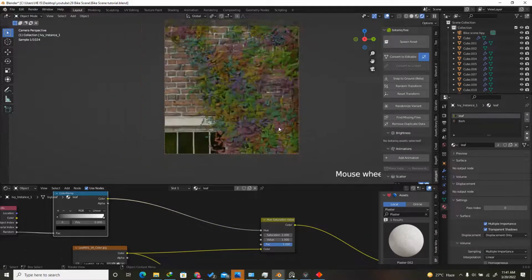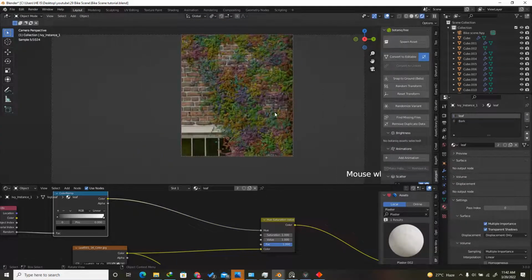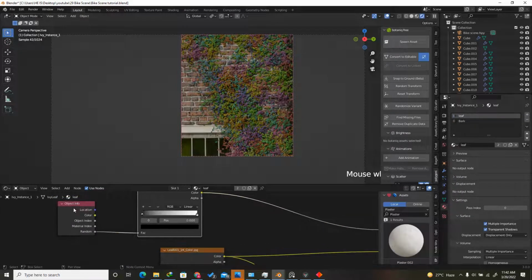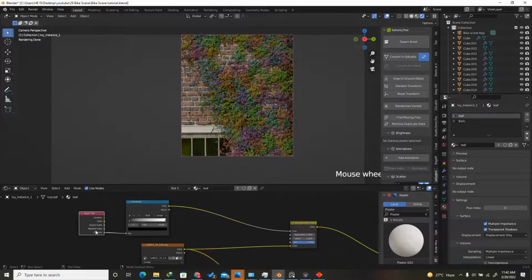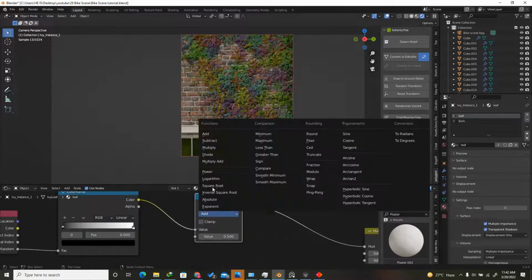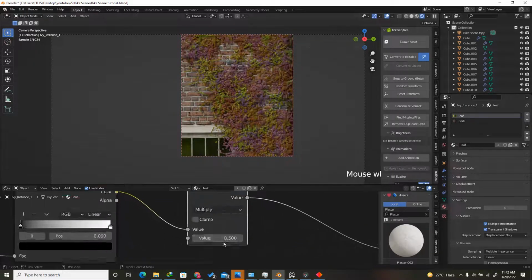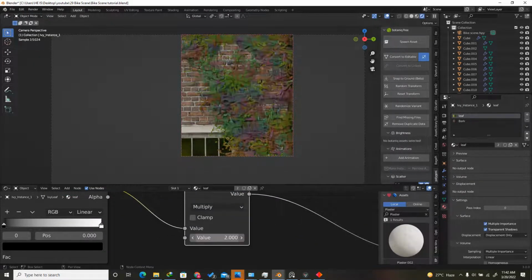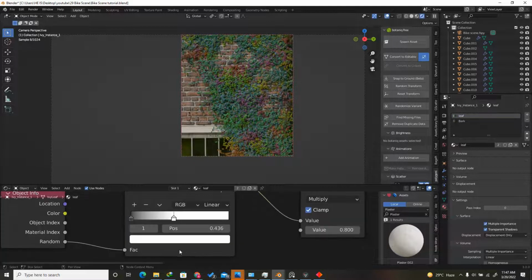As you can see, when you do that, you will find some really interesting color differences, which this object info is creating using this random node. And also I can press Shift A and add a math node like this and plug this one right here. I'm going to change this one to multiply. And for example, if I change this one to 2, as you can see, it's multiplying the effect like this. Well, we're getting a different effect, but I'm going to make this one 0.8.